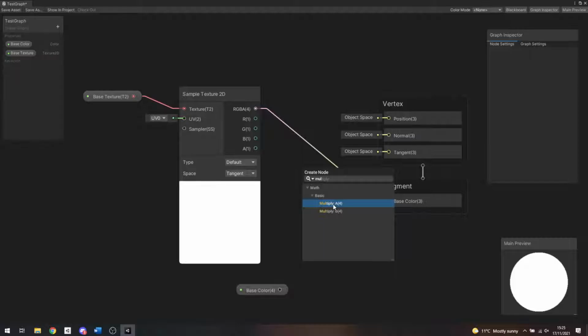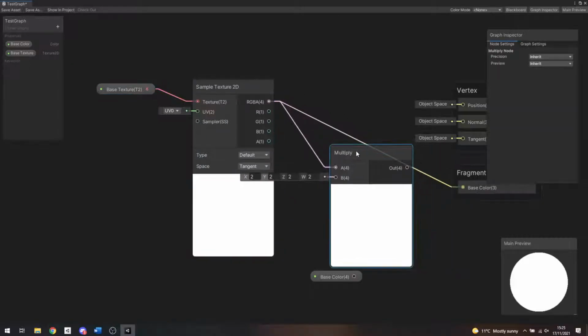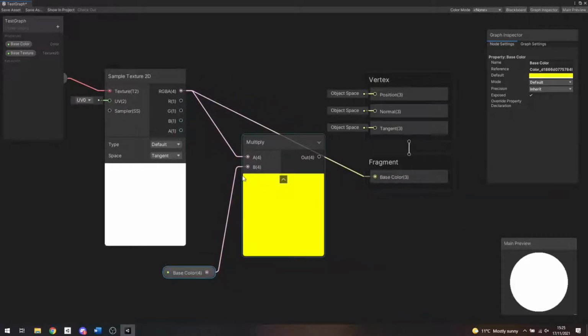So if I click multiply A, just move these out of the way so we have some space. It's going to output this into the A slot, and then we can take the output of our base color property and output that into the B slot of multiply. Let's multiply my colors together. And just like before, I can take the output of that and output that to base color, and it's given us a base texture that we can tint. That's quite nice.